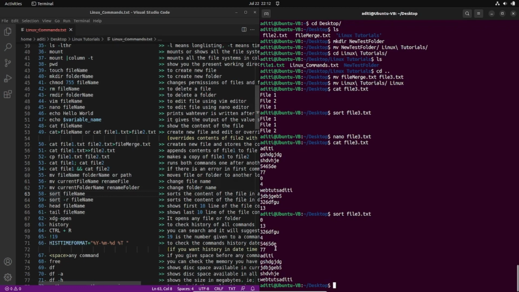But suppose you want to sort it in reverse order. This is sorted in ascending order, correct? But you want to sort it in descending order. That time what you will do, it is very simple. You will write sort and give this symbol, minus, or you can say hyphen, and then small r. So r basically stands for reverse.